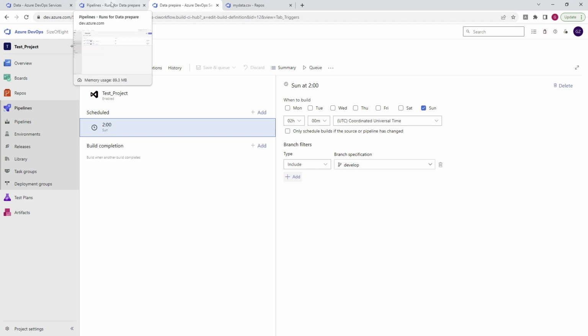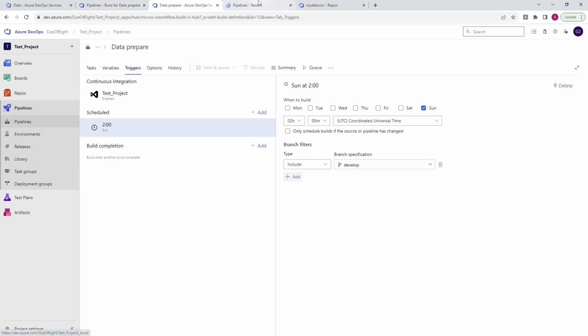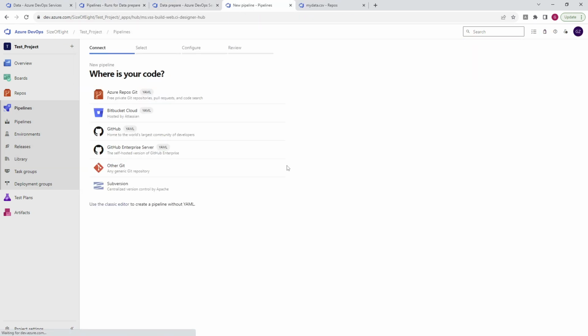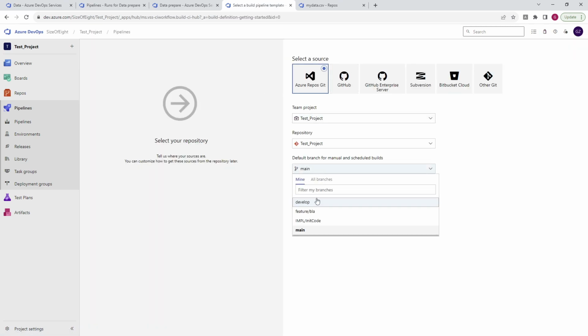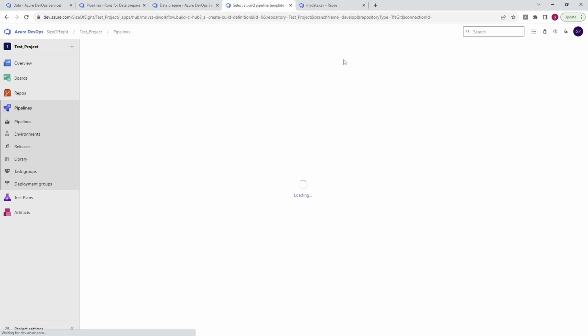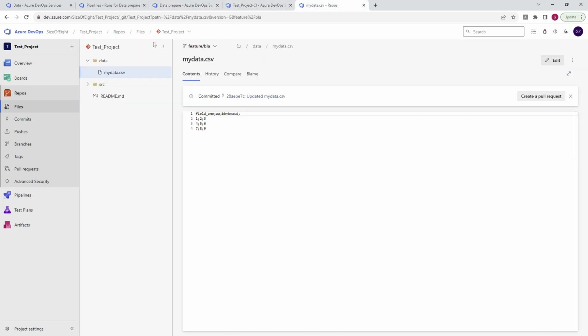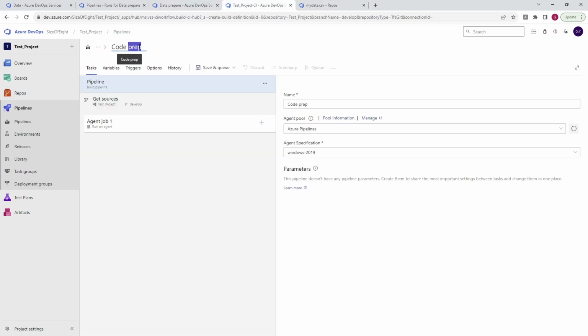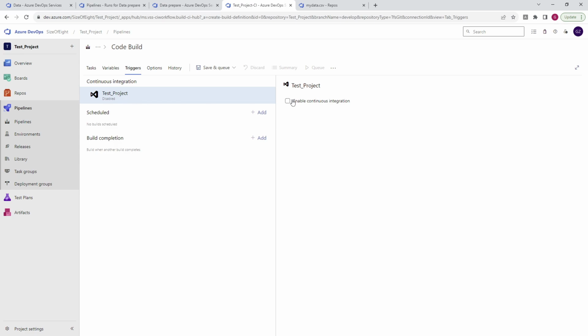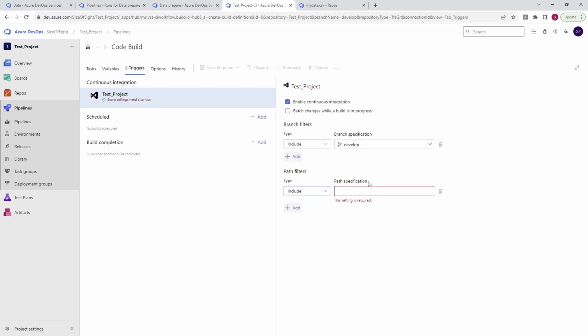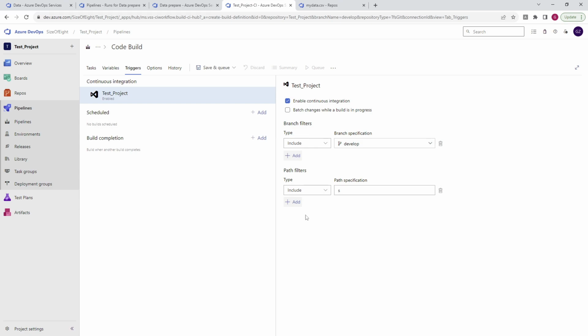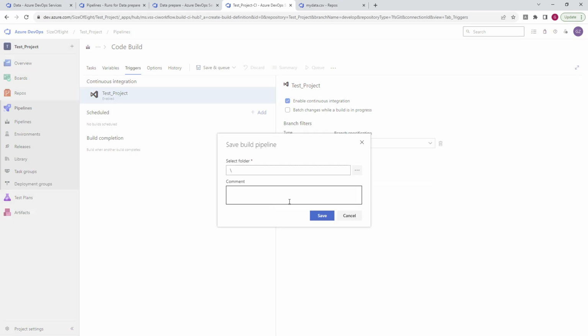Now for the build pipeline, I can do exactly the same things. I can go to the build pipeline here and create a new pipeline, choose the classic editor. Let's say my default branch is develop, and I can go for an empty job. I'm going to name it code prep, or whatever. It's not really a smart name. I think I'll name it code build. This would be a bit better. And I'm going to enable continuous integration, same as I did before. Let me just first save this.